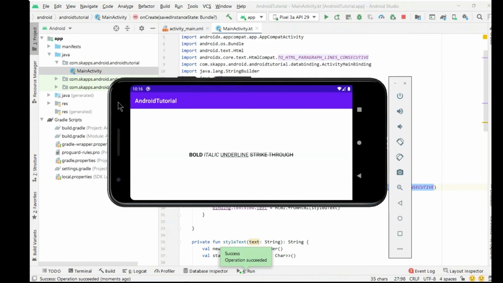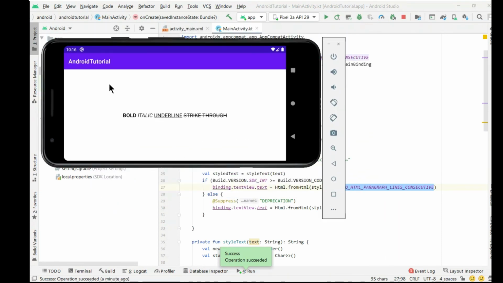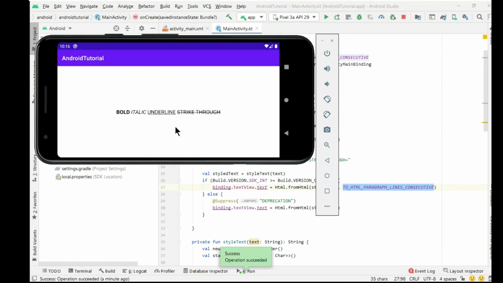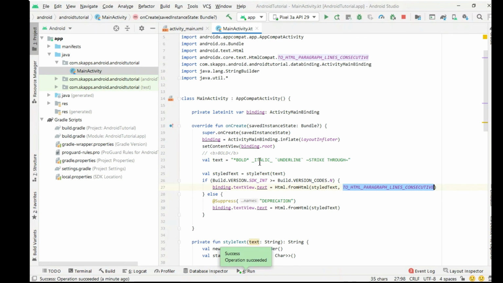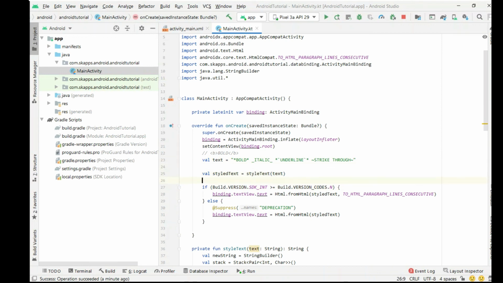Okay, here I run it and we can see the result. Here is all the text styled properly. Let me also show you one thing. We can also nest these. Let's say I want bold and underlined. We can nest it like this, and it will make it both bold and underlined.